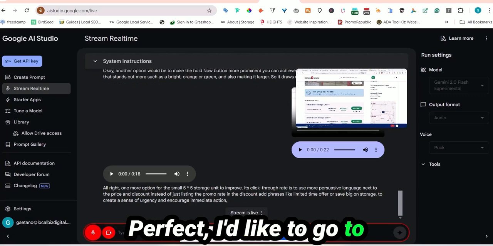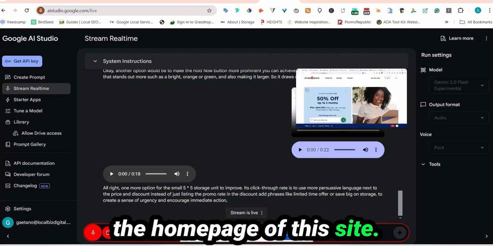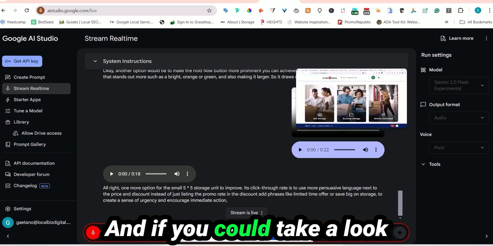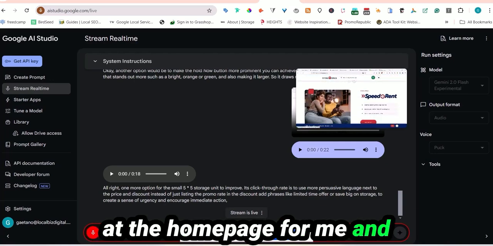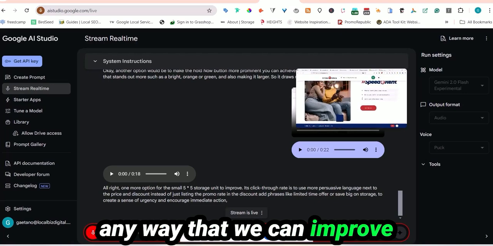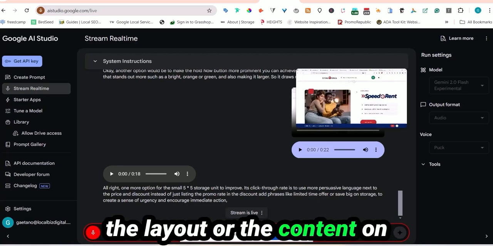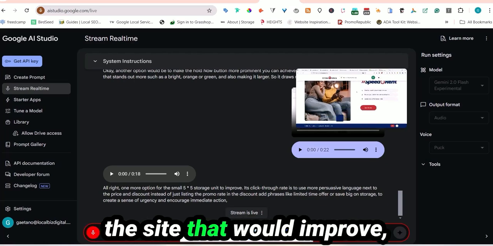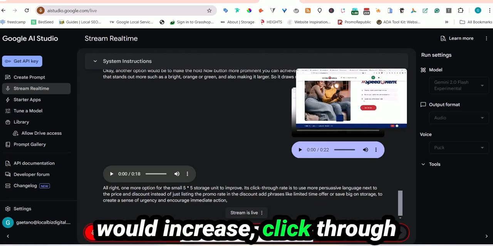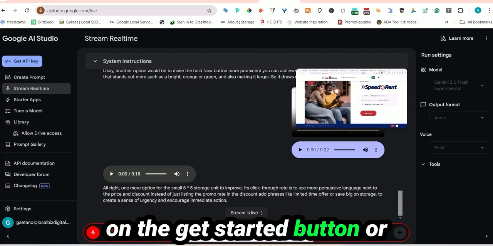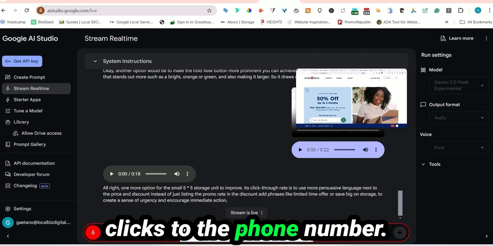Perfect. I'd like to go to the home page of this site. And if you could take a look at the home page for me and just let me know if there's any way that we can improve the layout or the content on the site that would increase click through on the get started button or clicks to the phone number.